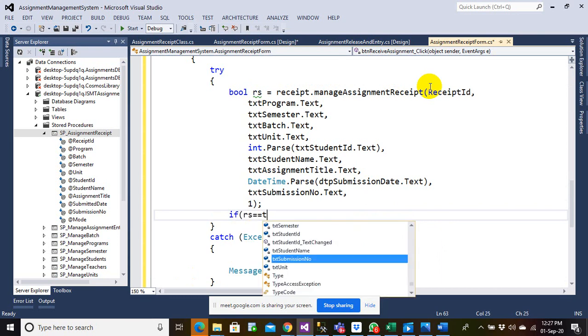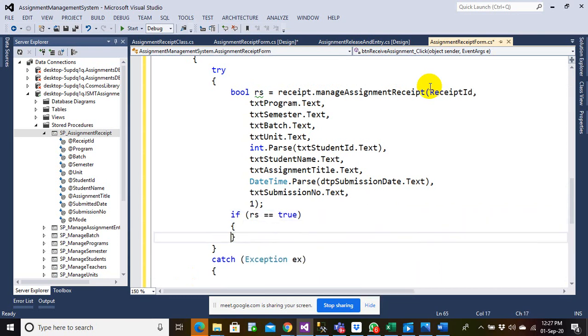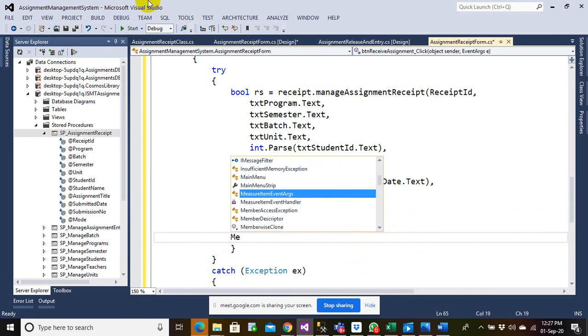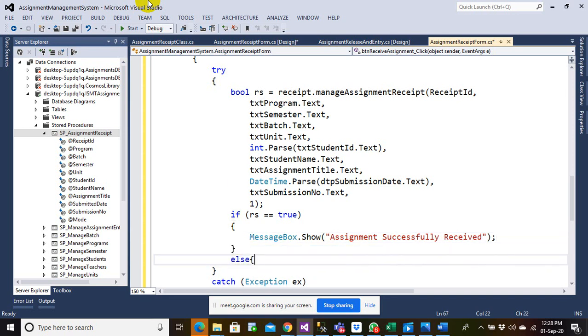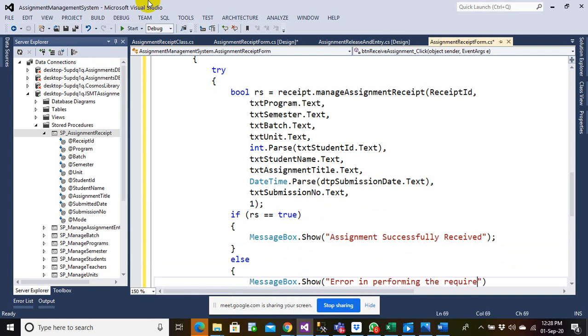And if rs double equals to true, so let me just throw a message box. Assignment successfully received. Let me just throw the error. Message box: error in performing the required operation. Alright everyone, we did it.